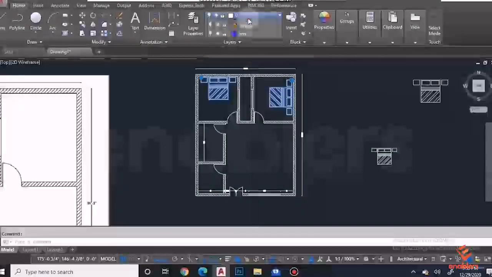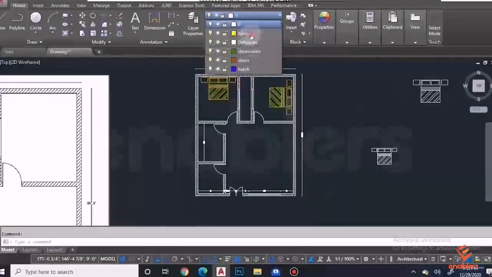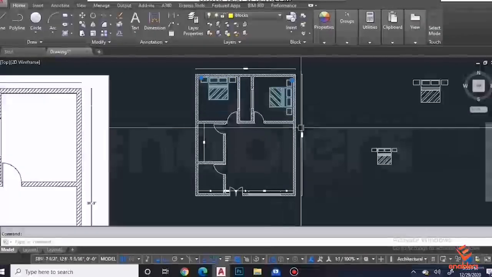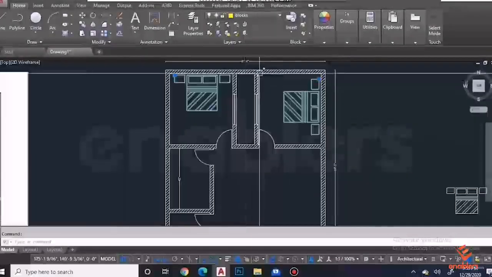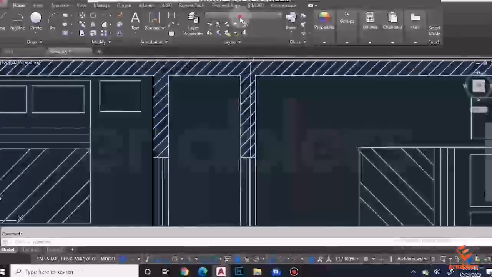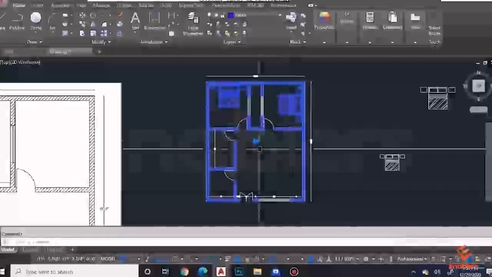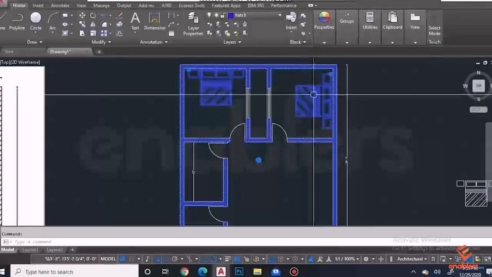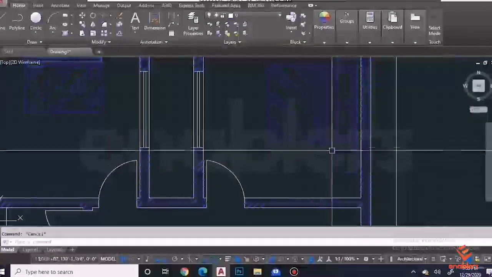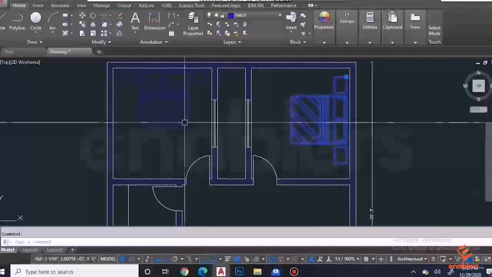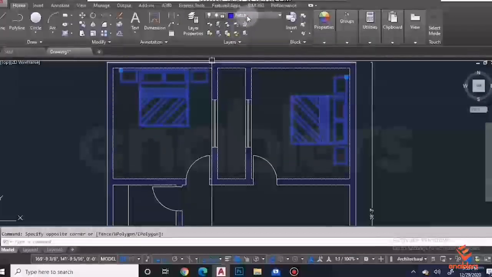Select the blocks and then click on the layer of blocks. The selected blocks are moved to the block layer which we have created. Now do the same with the rest of the layers, like hedge in the hedge layer. Now you see I haven't deselected the bed, so it changed its layer again. Let's change it again to its own layer.